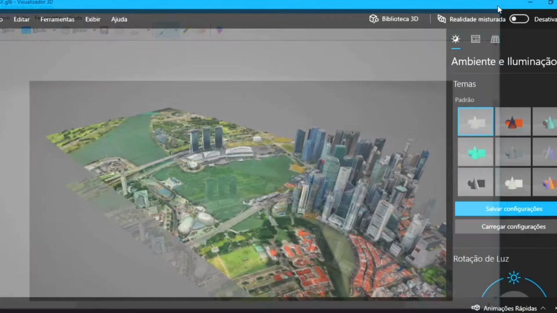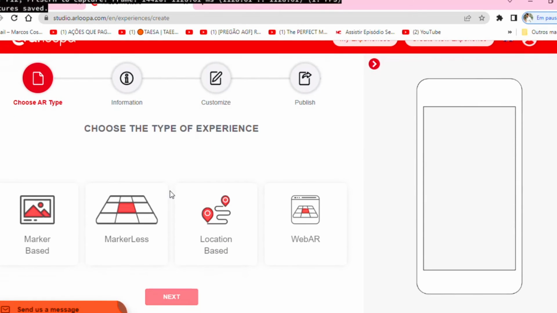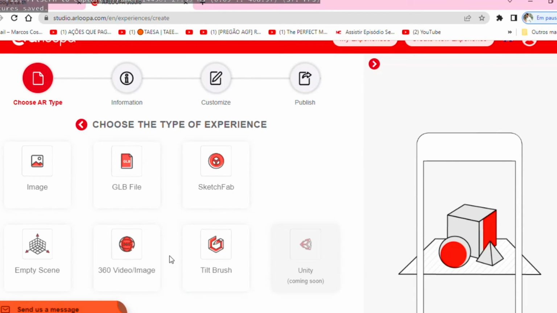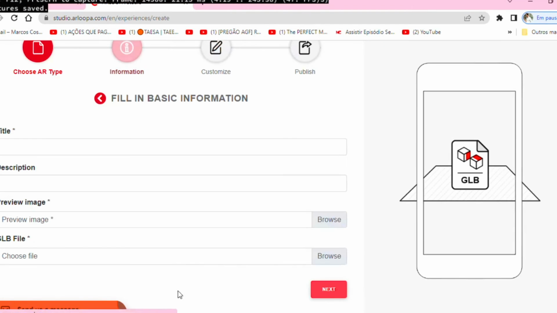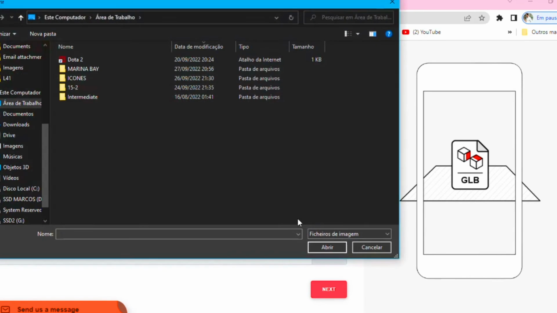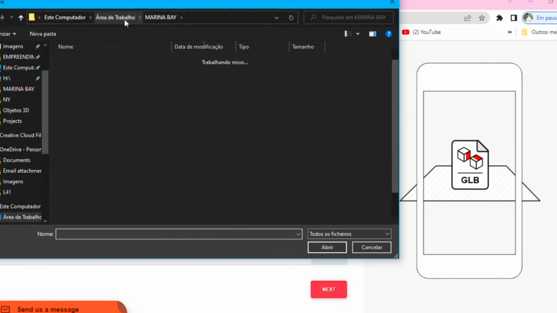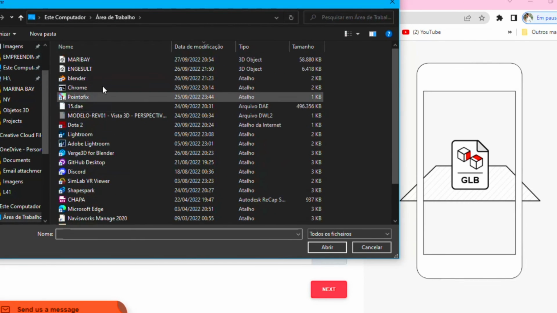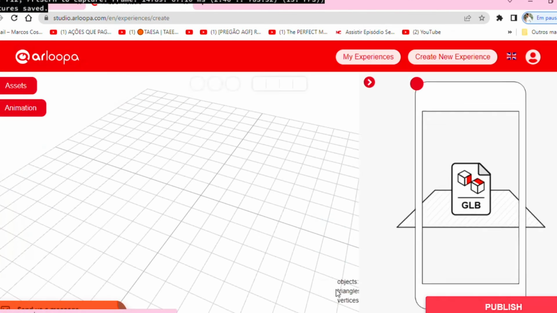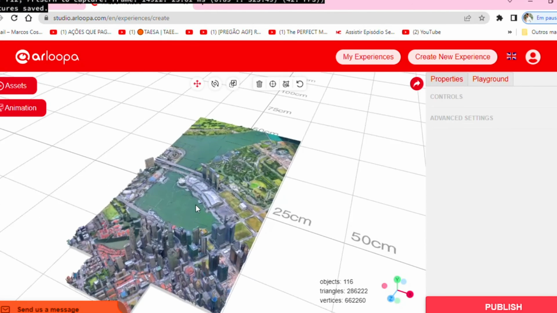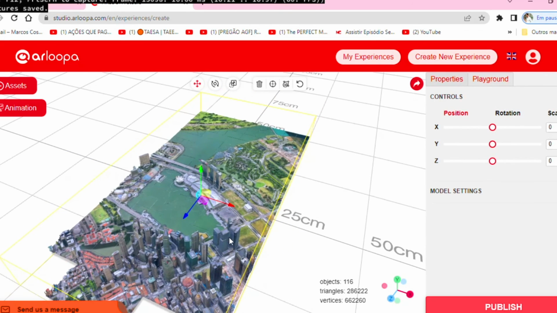Okay, I'm gonna close that, and I'm gonna come here and choose maskless, next, GLB file, next, preview image, and choose the one that I created now with you, preview, and put the name Marina Bay Hotel, and choose the file. The file is already here. Next, as you can see, my data is really good.